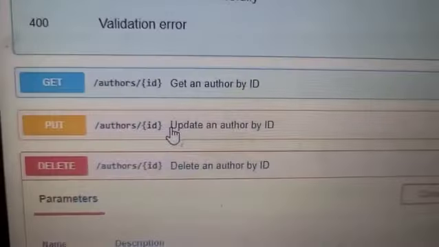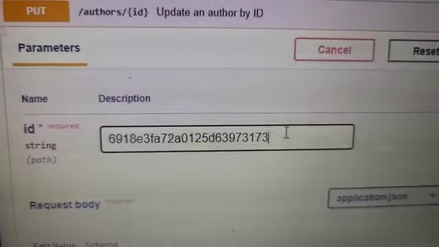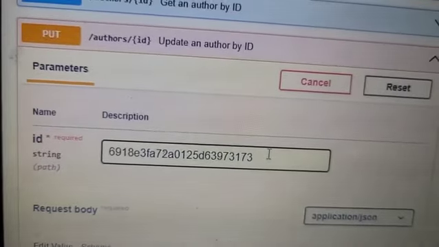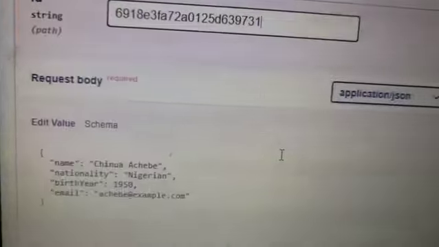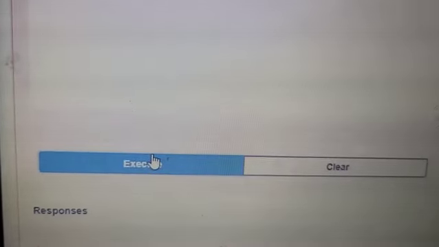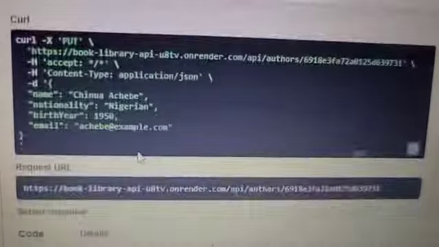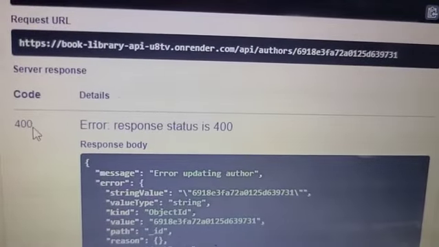And also for the PUT, I do the same thing which I did for the books. This is the PUT for author. I remove 2 numbers, 1, 2. Then I click on it to execute. It doesn't validate. It throws a 400 error response.